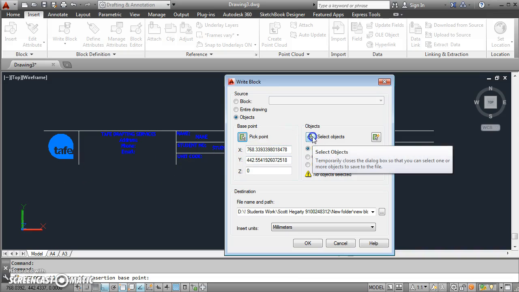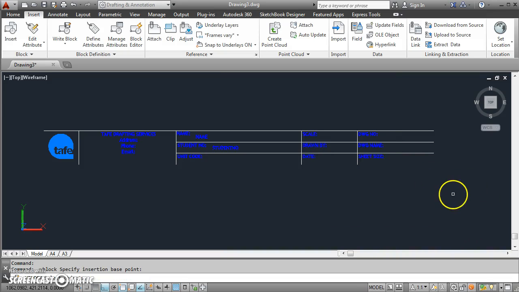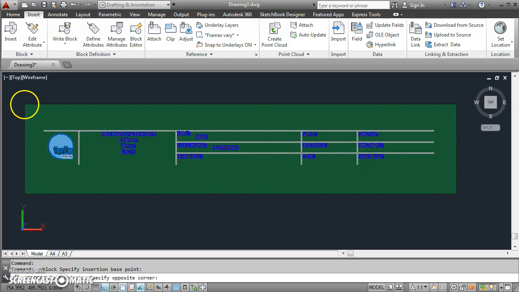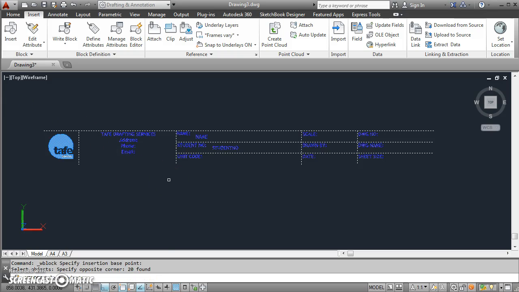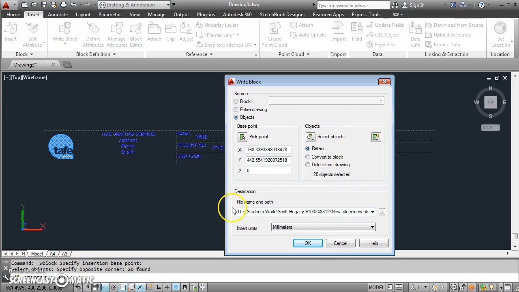Now I need to select all the objects that I want to include in the block. So I select this button, draw a window around that. So that's all the line work included. If I'm happy with that, I just press the enter key and it comes back and now it says, okay, where do you want to save this block?